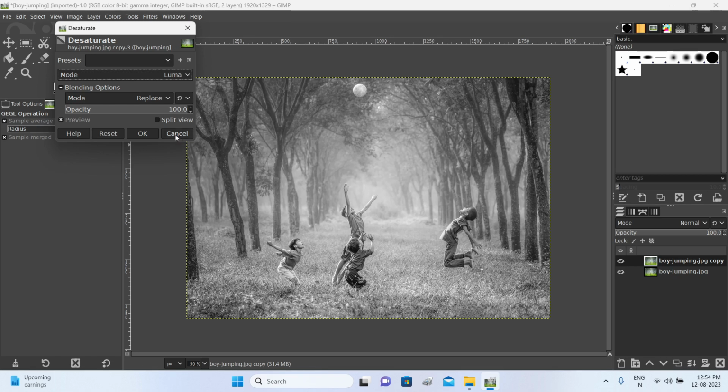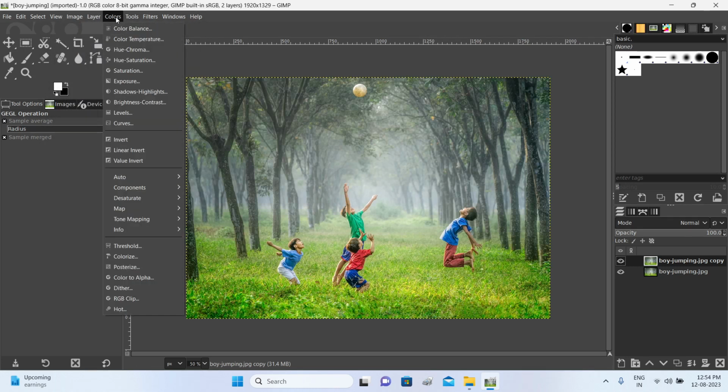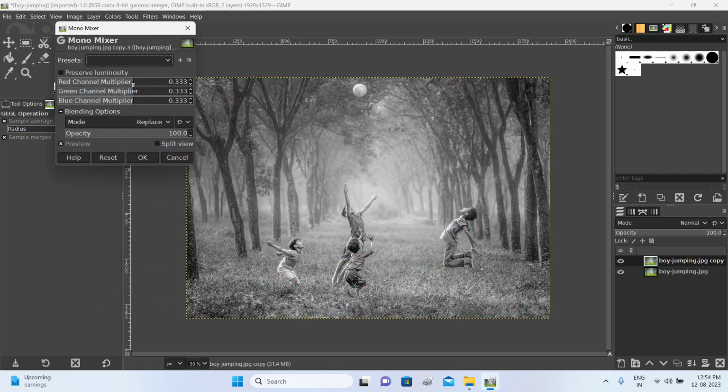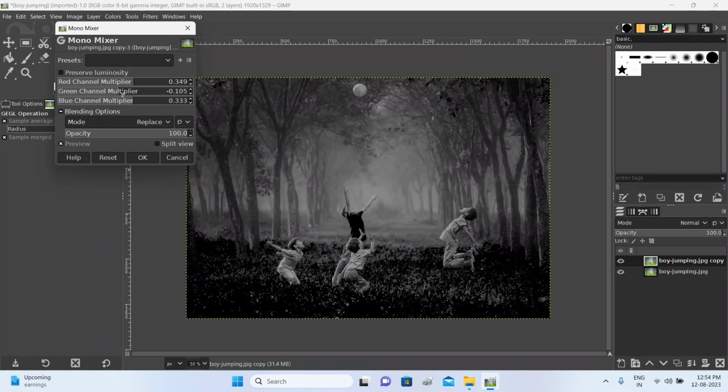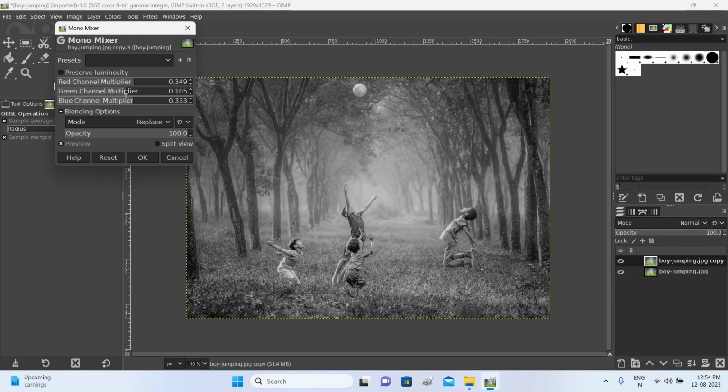So I'm going to cancel this for a second, then I'm going to come back again here and go ahead and press OK. So you can come to colors, you can go to desaturate, and instead of choosing desaturate, you can also choose mono mixer. When you do this, you have 3 sliders here, and you can alter these sliders from left to right to ensure the kind of shades that you want in this particular image. So you can control what kind of black and white image you want very precisely using the mono mixer.